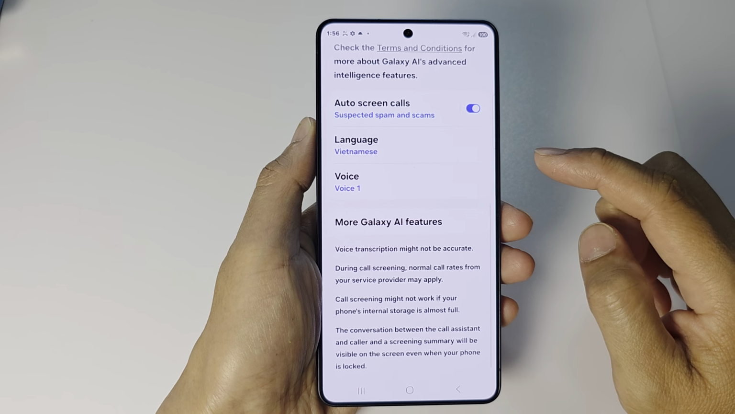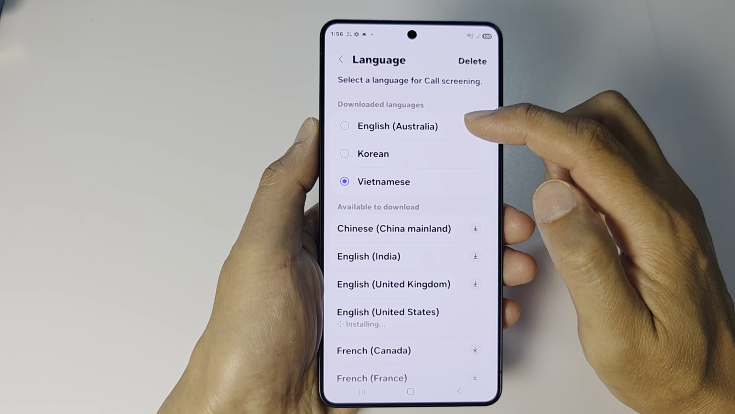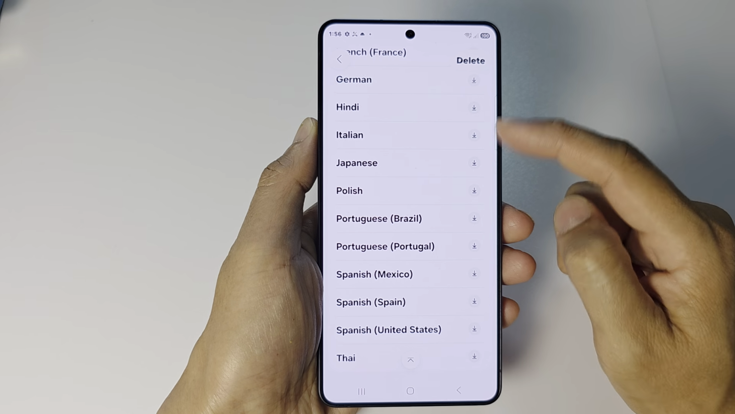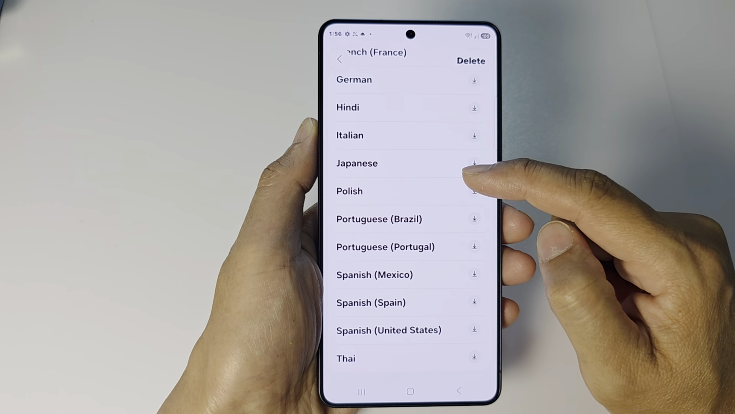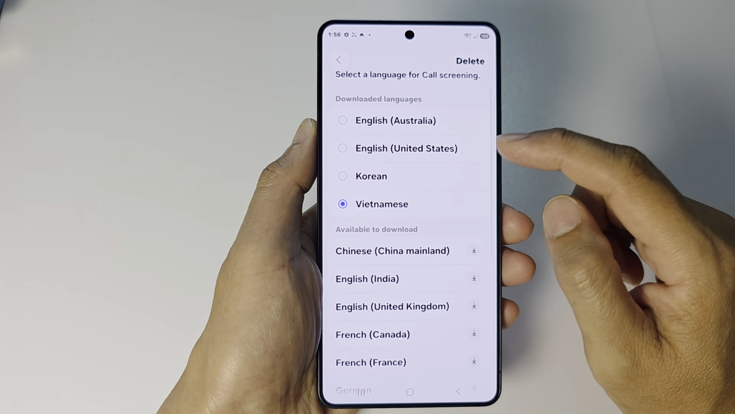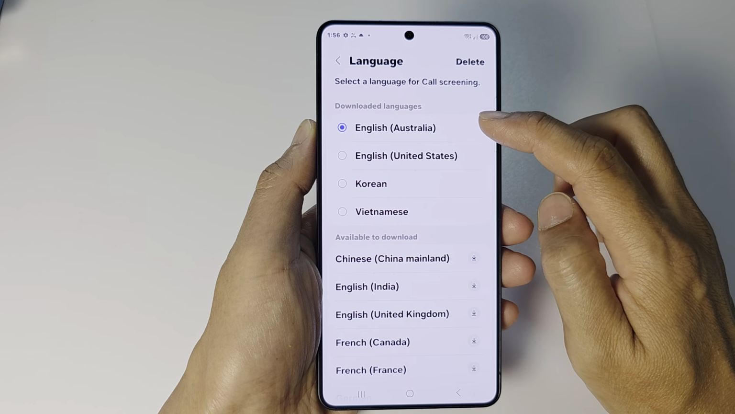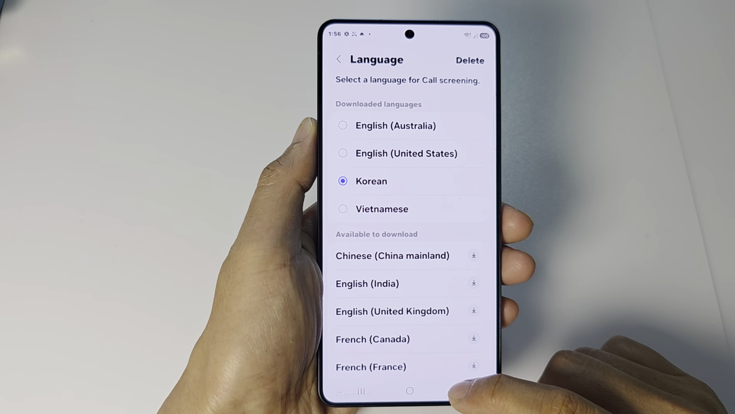Now scroll down and then tap on Language. In here, you can choose a different language. If you want to download more languages, just scroll down the list and tap on the download button next to the language that you would like to use. Okay, here I've got Korean, English United States, English Australia. So select a language and tap on the back key.